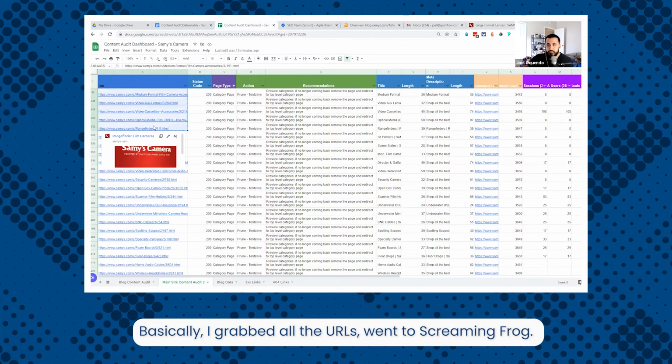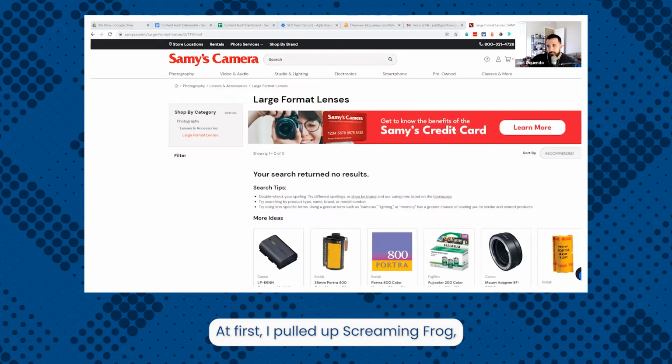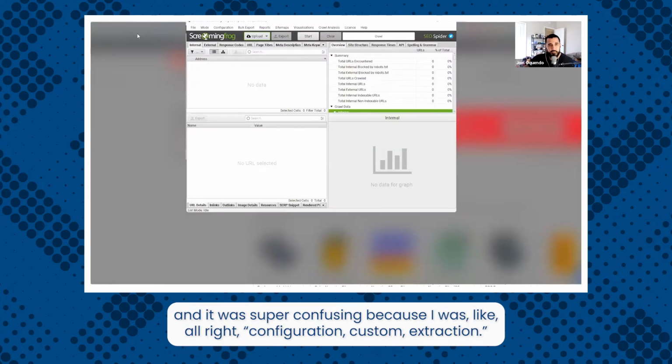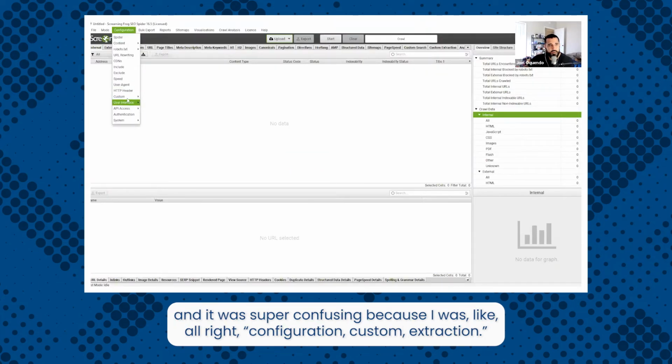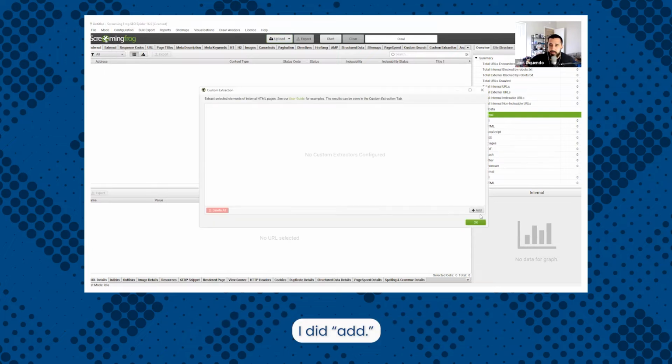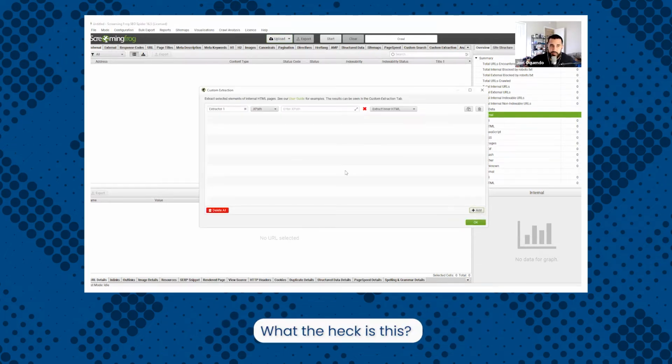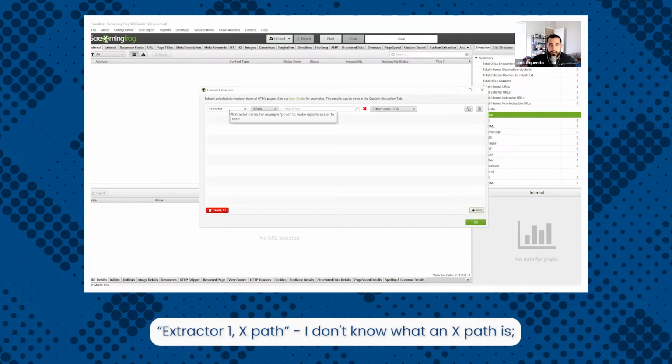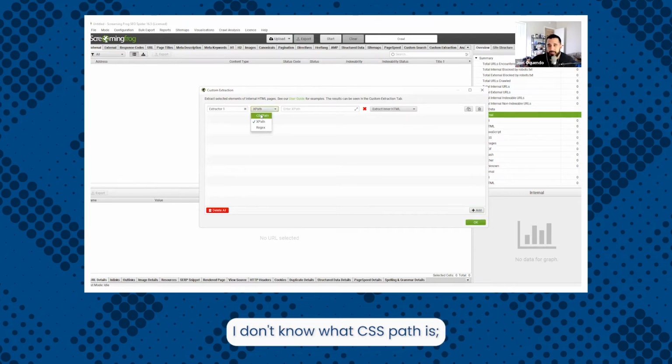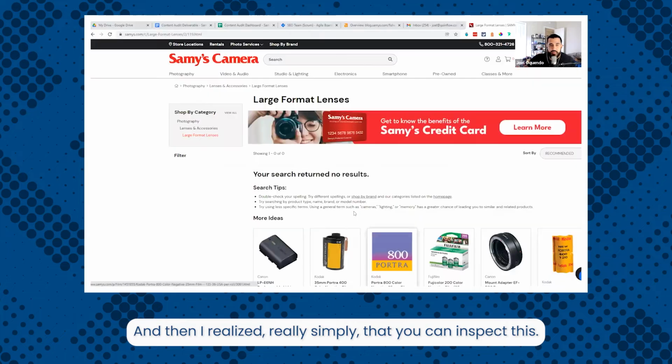Basically, I grabbed all the URLs, went to Screaming Frog. At first, I pulled up Screaming Frog and it was super confusing because I was like, all right, configuration, custom, extraction. I did add. What the heck is this? Extractor one, XPath. I don't know what an XPath is. I don't know what CSS path is. I don't know the regex rules, whatever. And then I realized really simply that you can inspect this.